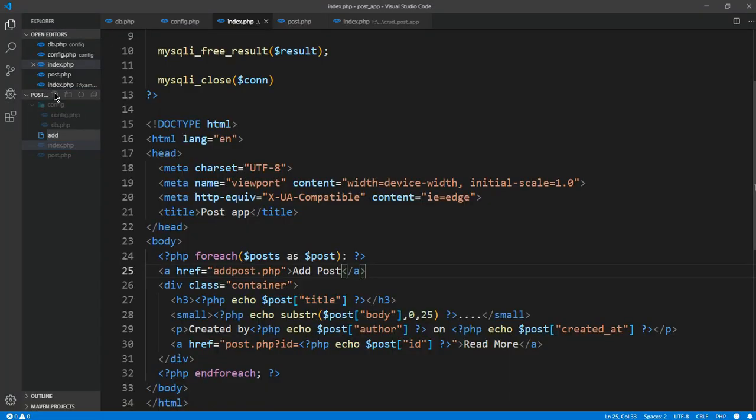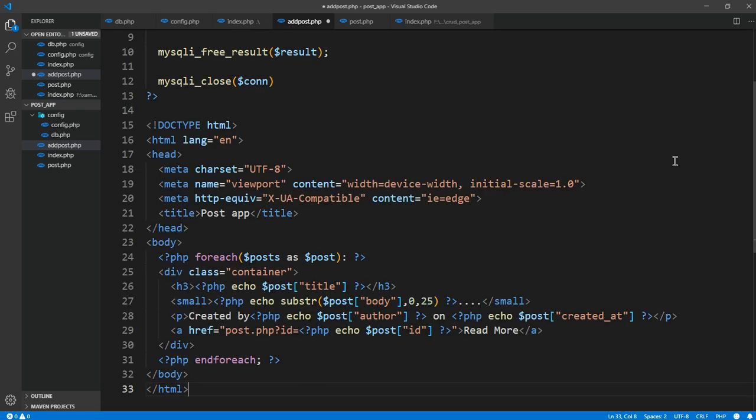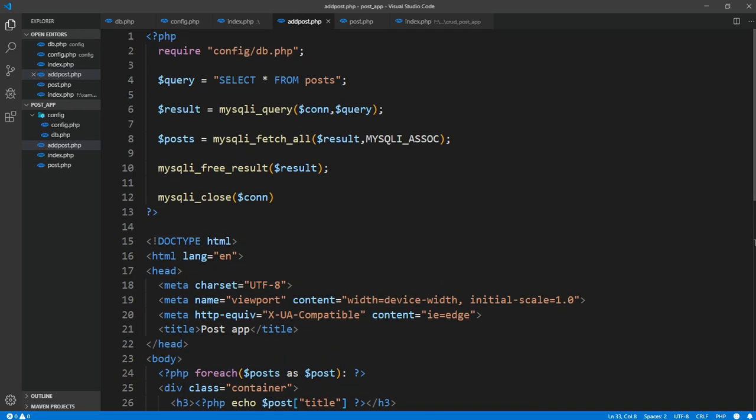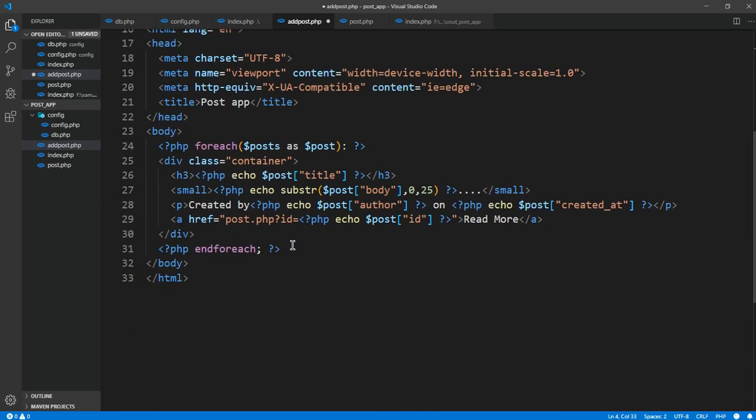So let me create add post.php. That's going to have most of the stuff that is from index.php. I just copied it and pasted it. So the query is a little bit different. So insert into posts. So we want to give the values that we want to get. So I'm sorry for that.